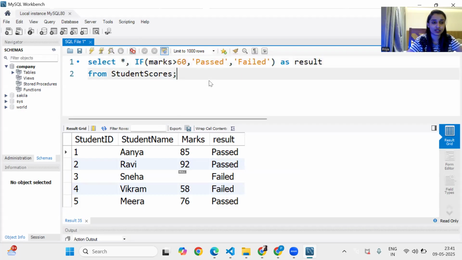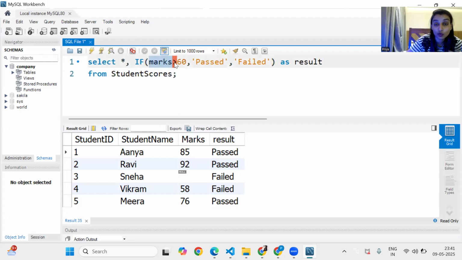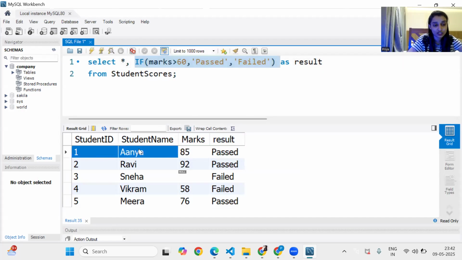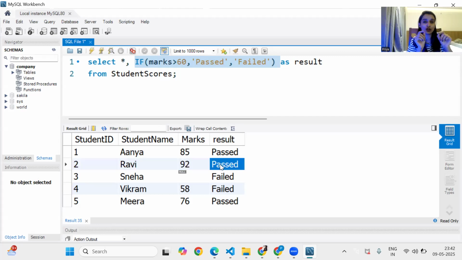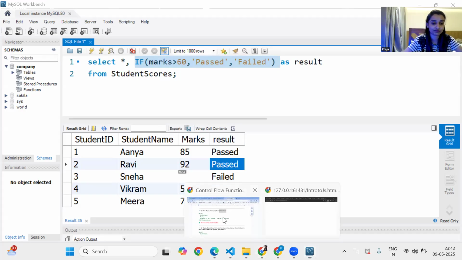Normal if else condition, guys. See, this is the column name. Do remember, each value will come over here. As per the condition, the result will be returned for this row. For this row, the result is passed. For this student, the result is passed. So it is a single row function. For each row, your function returns one output. Okay, next.